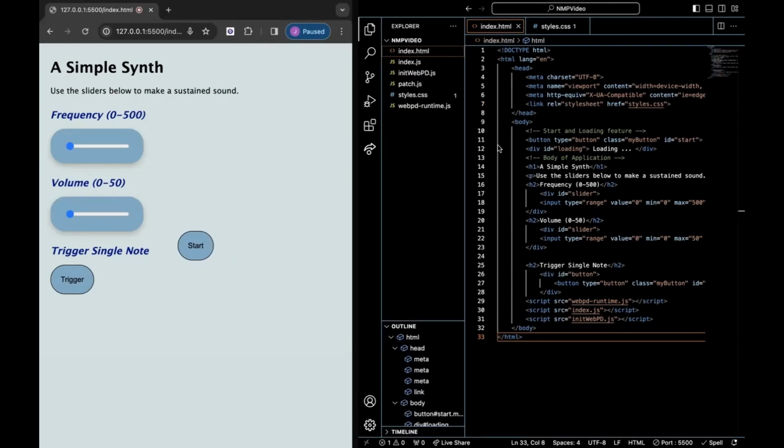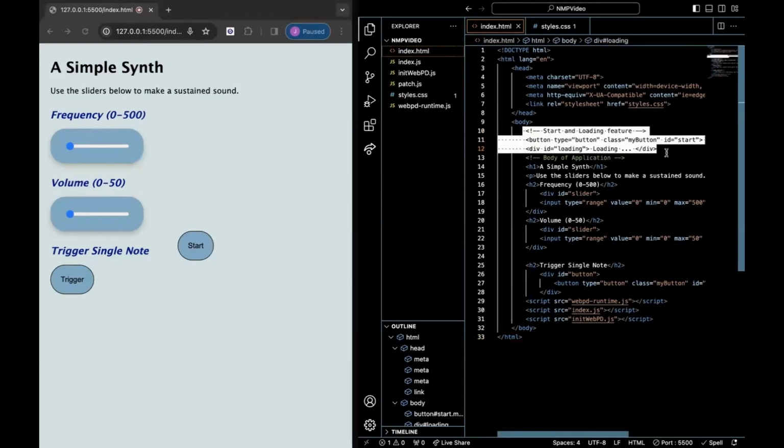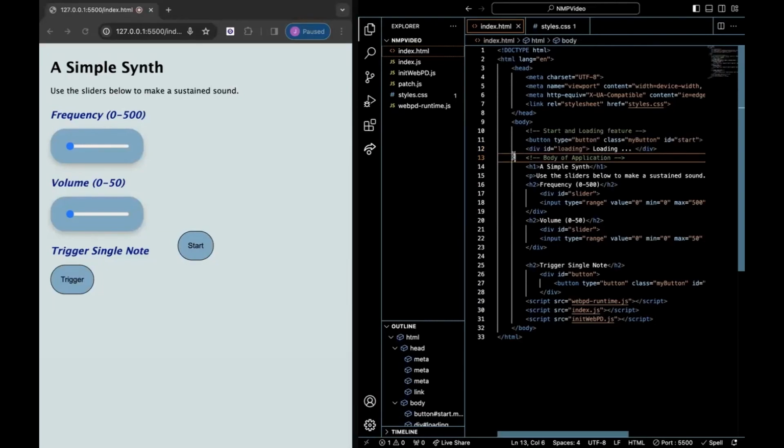To quickly go through the HTML document so that you understand what is happening, we have some headings, a paragraph, heading 2 for the subheadings of the content. And then there's some range sliders that have been inputted, as well as a button. Additionally, there are the two things that are standard in every WebPD application that you download from the compiler, the start button and the loading icon that starts when you open up the application.